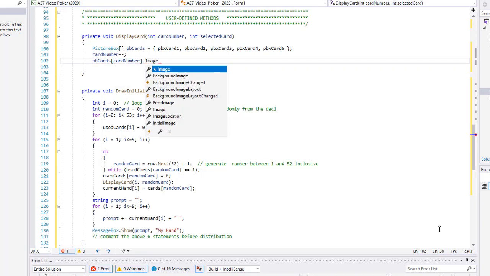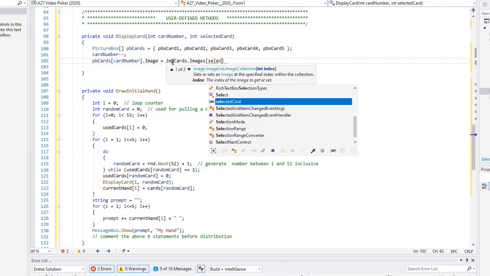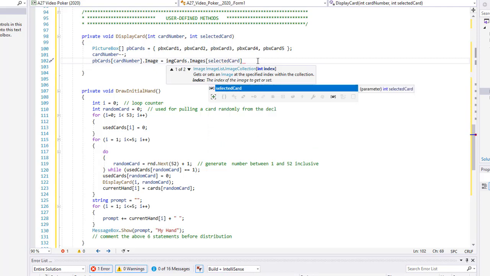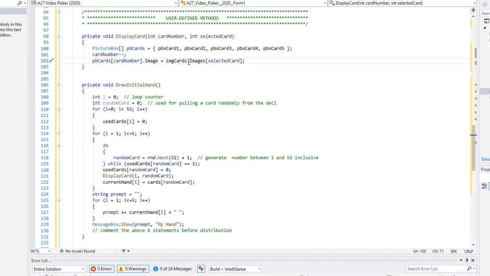We want to set the image of whatever picture box we've chosen, and we're going to set that to our image list img cards dot images, and the element of that image list collection is our selected card. Get rid of the blank line there. And that will set the image to whatever card we are sending it, the selected card, which is a value from 1 to 52.